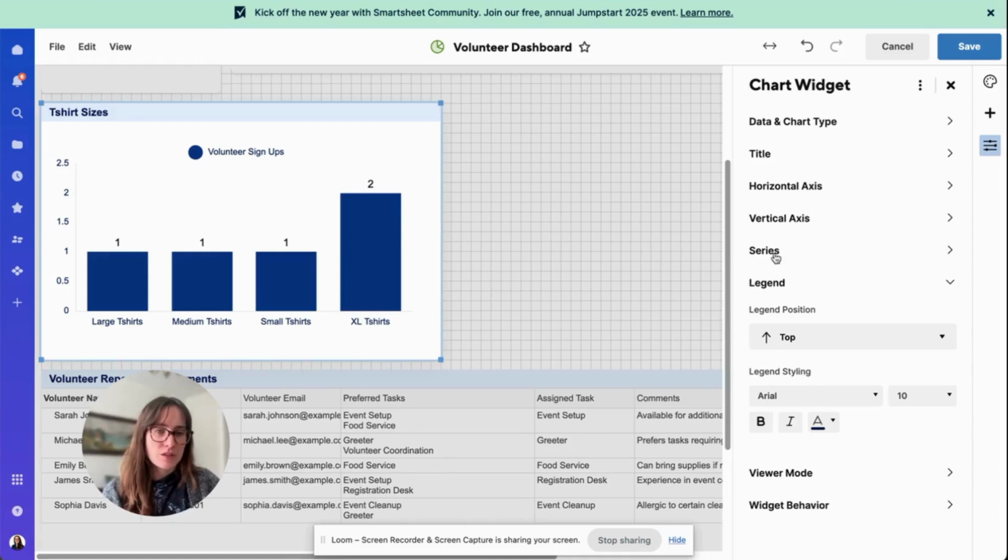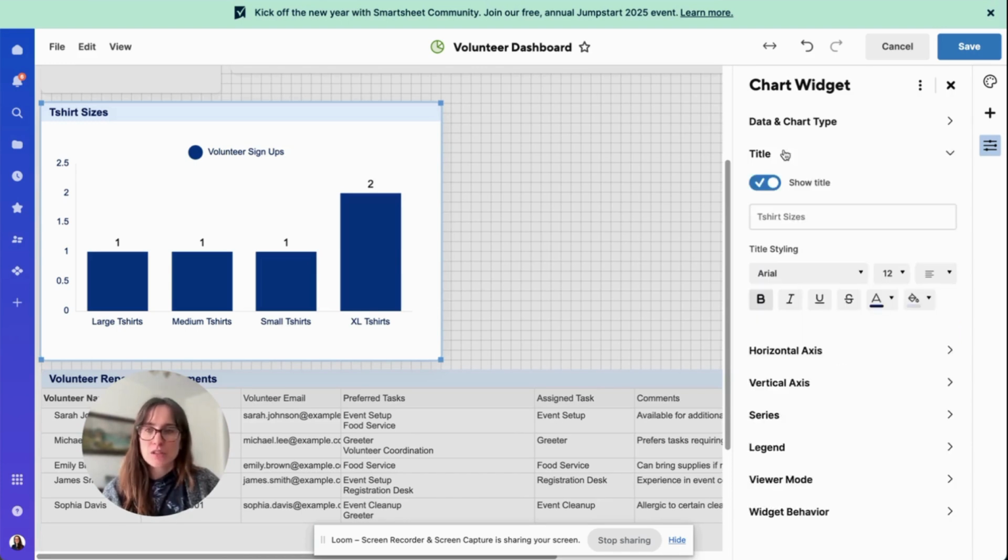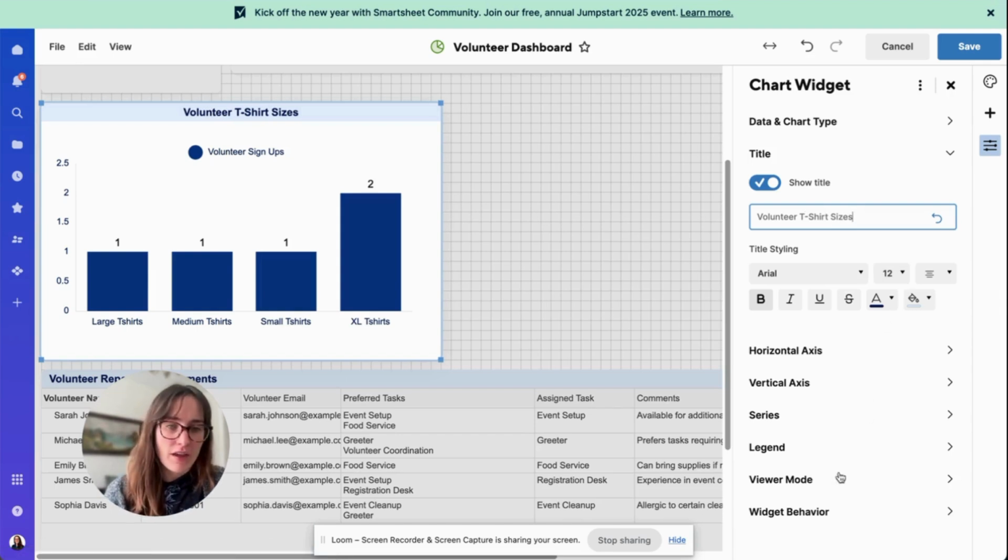So this is a really good part of adjusting the graphs. You can also use brand colors here too. If you have brand colors and you want your dashboard to be really aesthetic, you can put your hex code in here and make the brand color. You can adjust the title of your chart as well. So volunteer t-shirt sizes. So that's kind of nice. You can change the font and all that jazz as well.